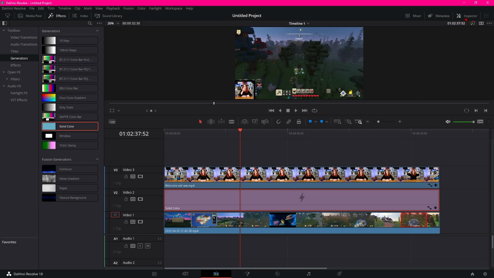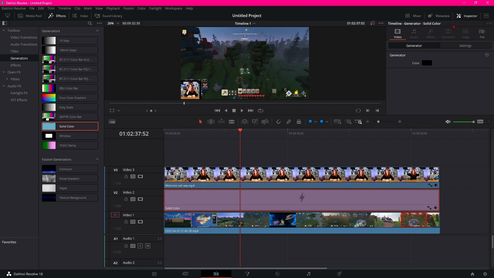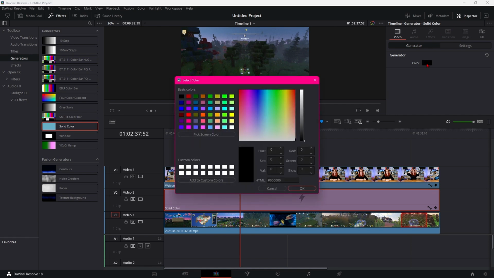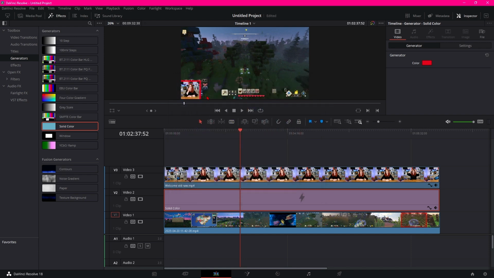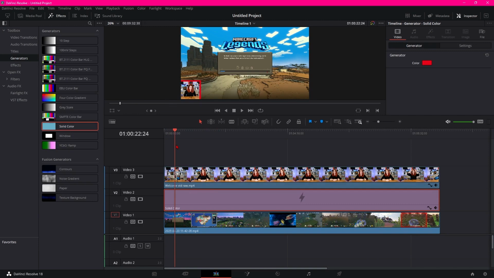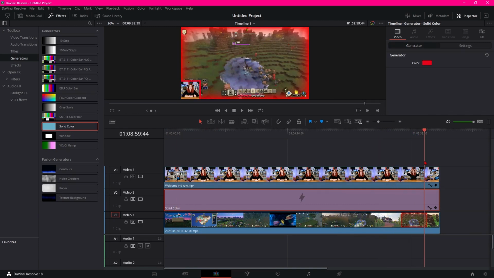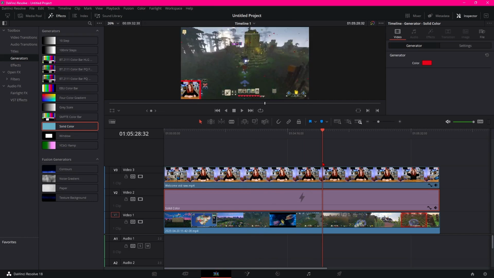So we can go to the inspector and the generator color, and we could choose a nice red if we wanted to. Now there's a red border around my picture. So that is the quickest way to set a picture-in-picture up in your video. And I personally think it's the easiest.